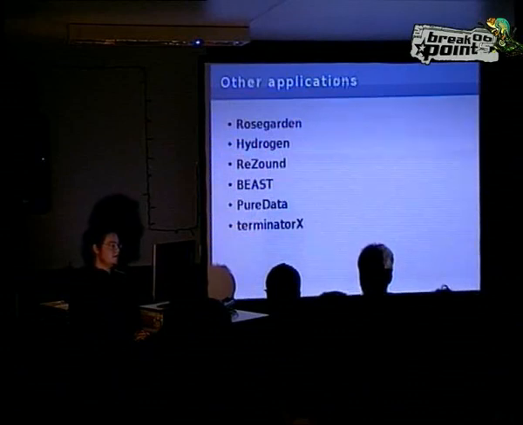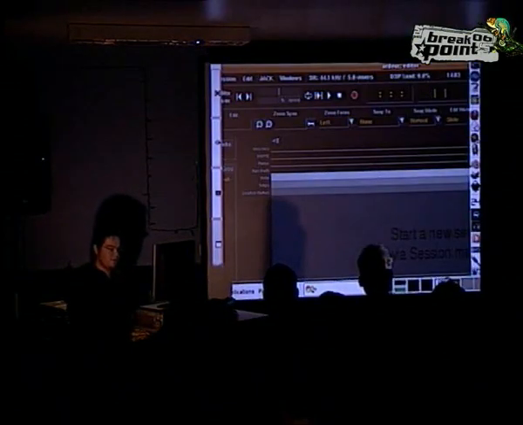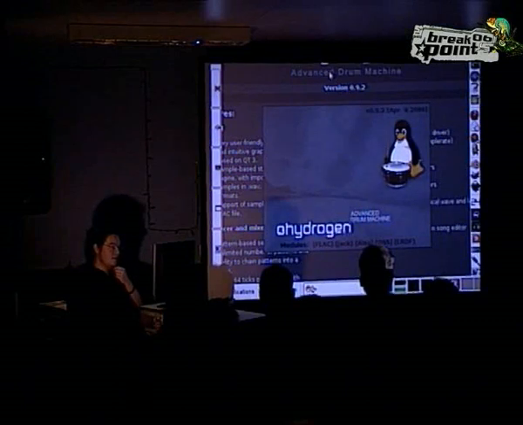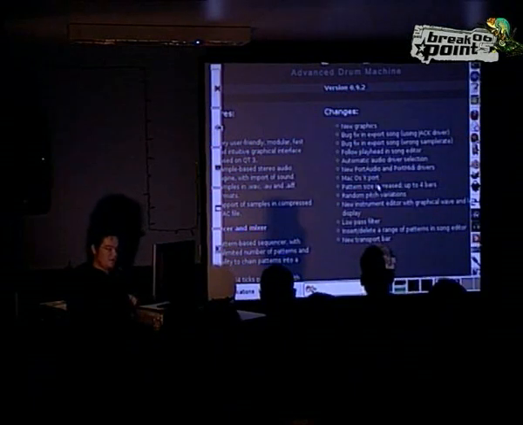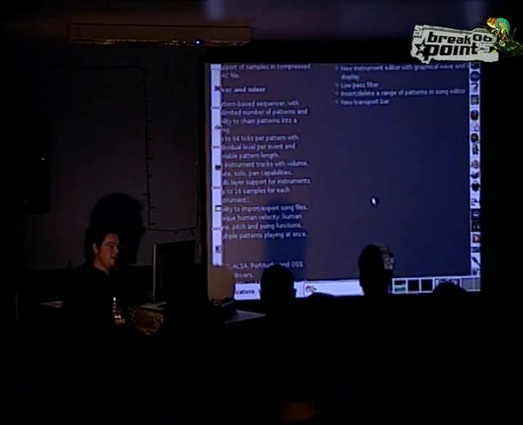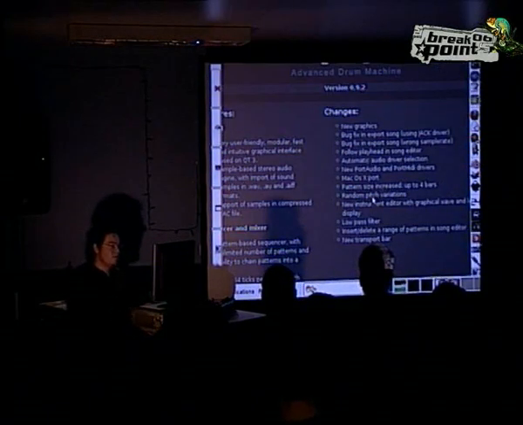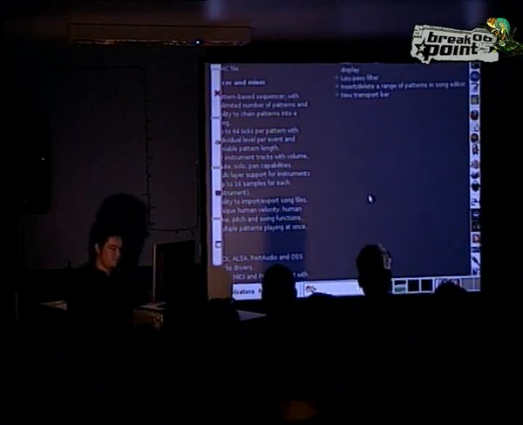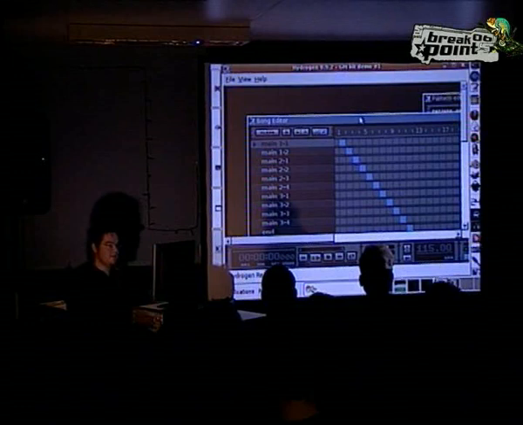And Hydrogen is a drum machine, a very complex drum machine. Looks very good. But actually, when you look at it, it looks so done and ready, and you would wish that it would be more than a drum machine. The problem with this is that it's also needing more screen space than I can give it right now. But that's it basically.